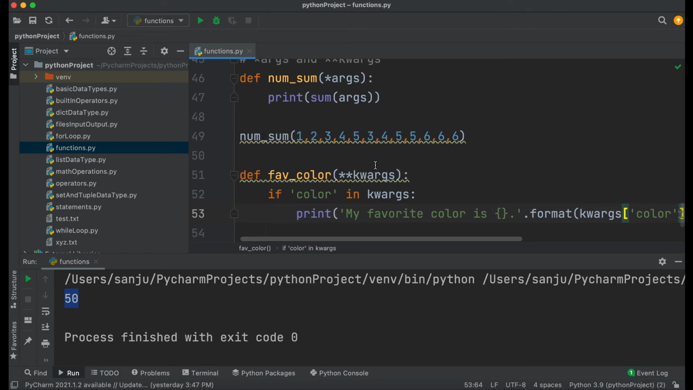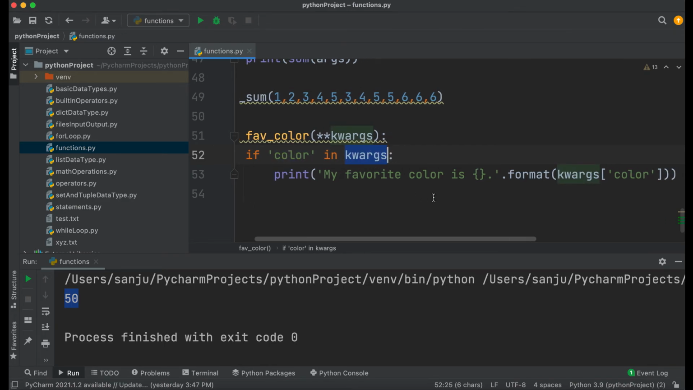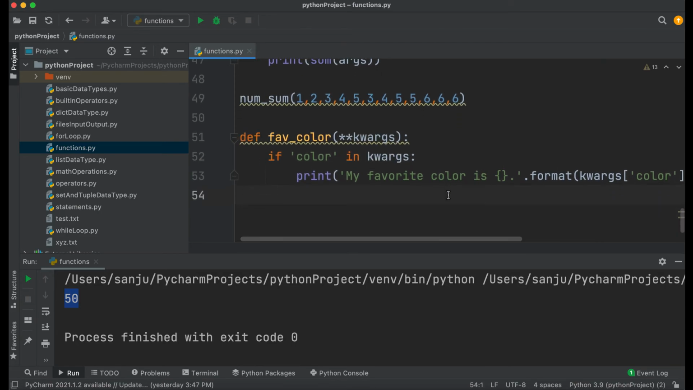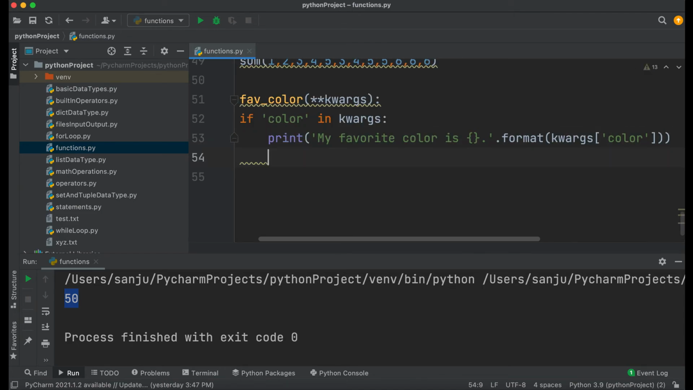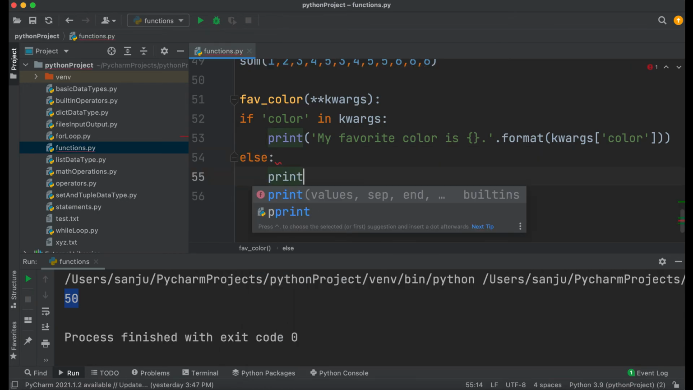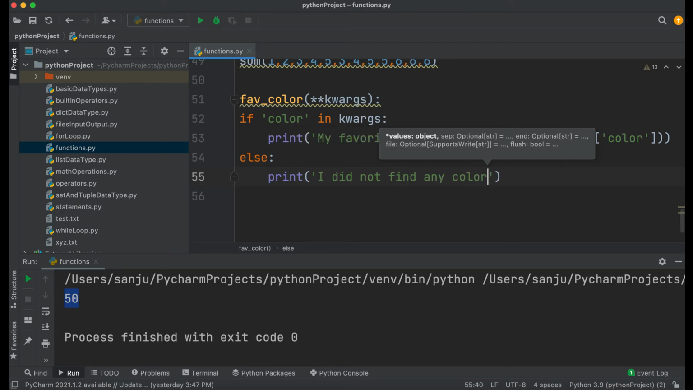Okay, so when you call this function and pass some dictionary in there, it is going to check this particular key. If this key exists in kwargs, then you will get the value of that particular key. And if it's not there, then we can print, you can say, I did not find any color. So we can say that.